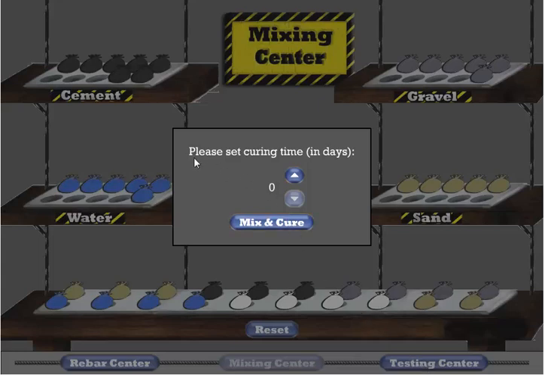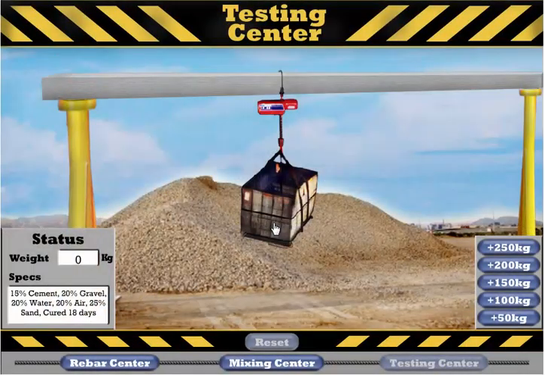Here, you'll set your curing time. You can range from 0 to 25 days. Once you make your decision, click the Mix and Cure button. The status box at the bottom left-hand corner of the screen displays the current concrete mix and curing time. The box also displays the amount of weight added to the concrete beam. The readout currently shows 0 kilograms on the beam.